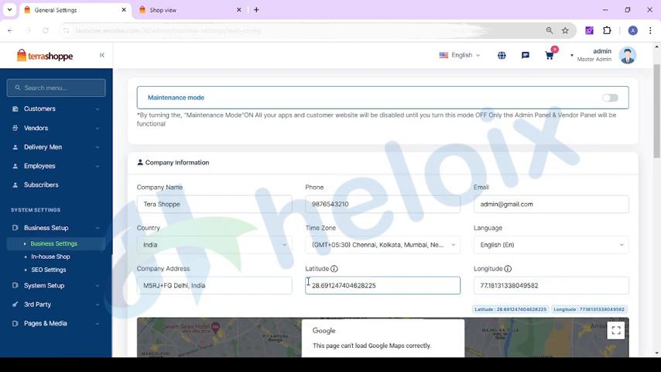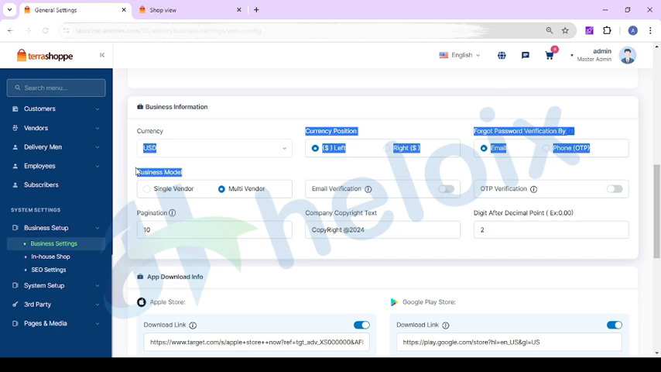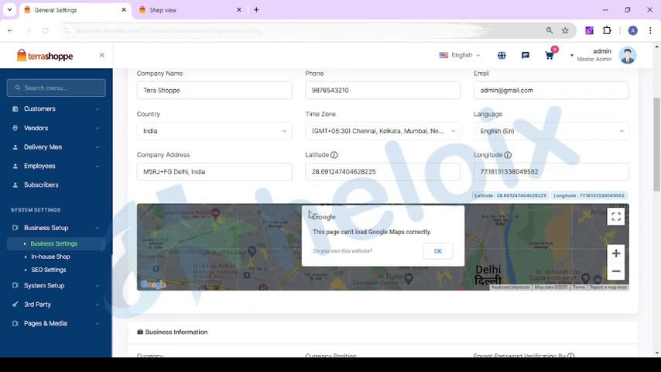Here you can check some settings, like you can set up your time zones, latitude, longitude. Here you can set up your currency. Here are forget password verification by email or phone. Here you can manage the business model. Currently we are working with only a single vendor. In future, if you want to go multi vendor, then you can use those features. Email verification, OTP verification we have and all.